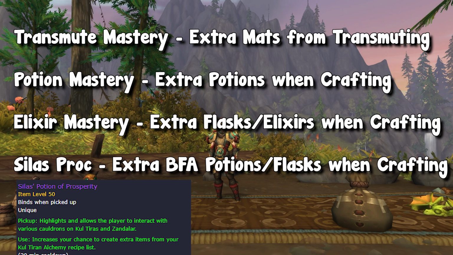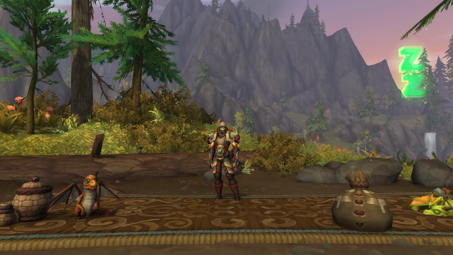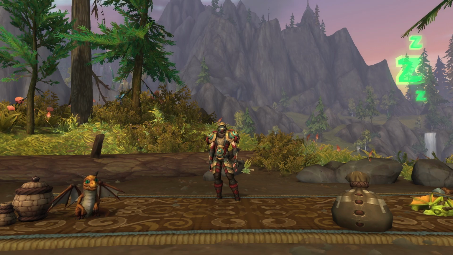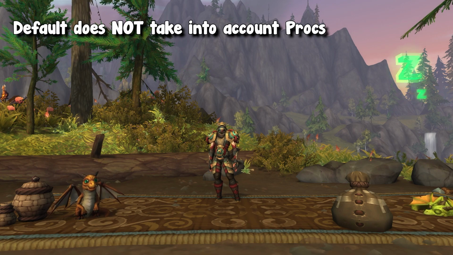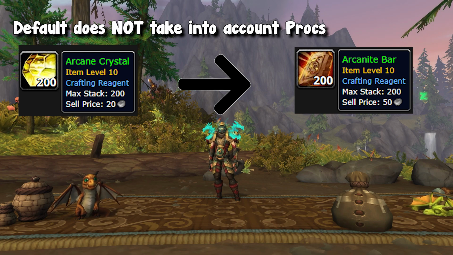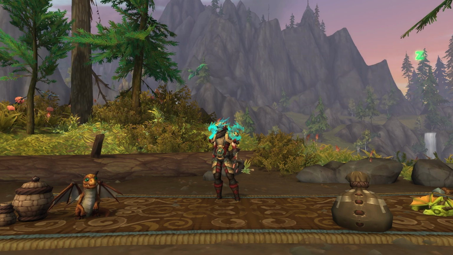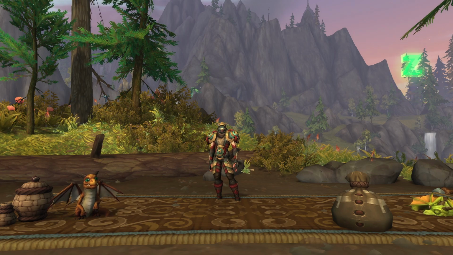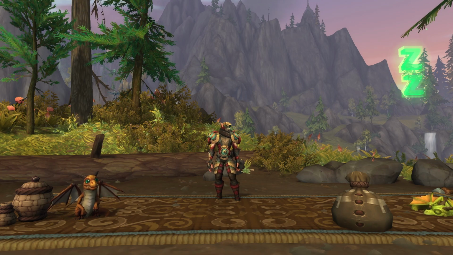So in today's video, I'm going to be going over how to actually reflect those procs and have TSM show you correct profit. Now, depending on your experience, whether you have actually dealt with these crafts or not before, you may or may not know that TSM by default does not reflect these proc chances. So for example, if you are crafting arcane crystals into arcanite bars, because of Transmute Mastery, you gain about 20% additional materials. However, TSM does not calculate that, so depending on the crafting cost and all of that, it will likely show that it is unprofitable, even though it truly actually is profitable.